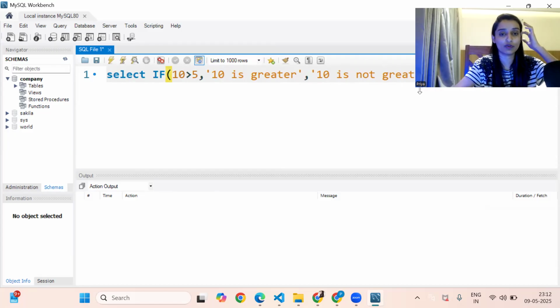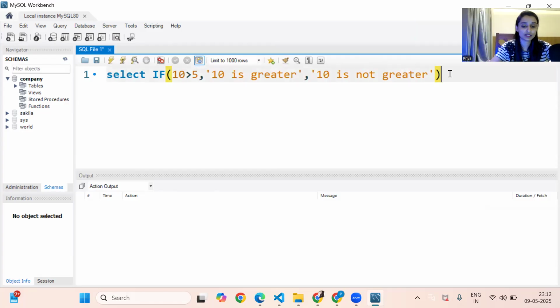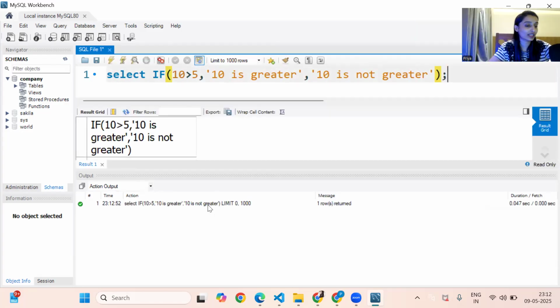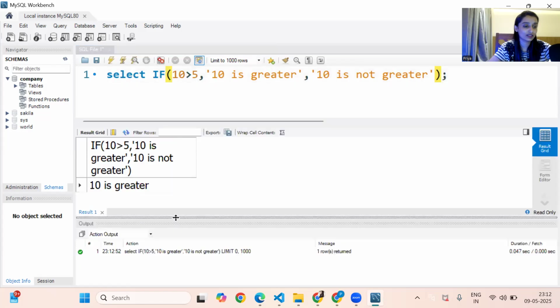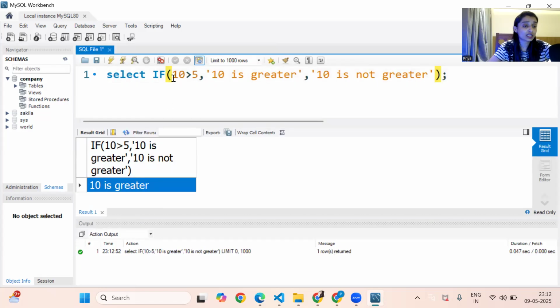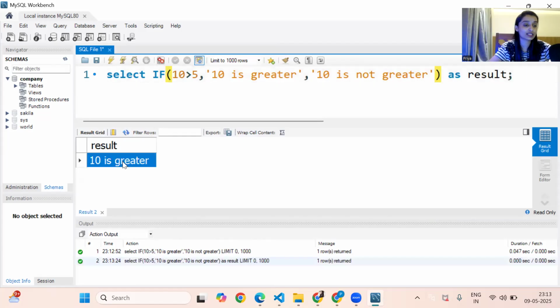Let me minimize this video over here. Okay, I hope it is visible. I'll give the semicolon and execute it. Check the result, guys. What am I getting? '10 is greater', because the condition is true. If this condition is true, expression 1 will be evaluated and returned. If this condition is false, expression 2 will be evaluated and returned. Now 10 is greater than 5, condition true, so this value you got in the result. You can give the column alias as result. I'll execute this. Now see what is the result: '10 is greater'.